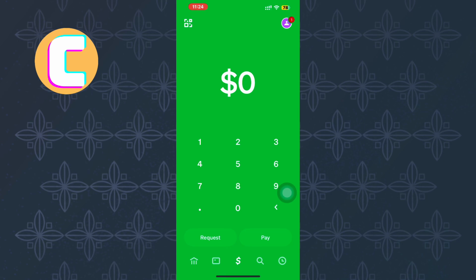The first step is to launch the Cash App mobile application, just like you can see here. Once you do that, you will come to the home page of the app. After that, go to the bottom menu where you will see more options. From those options, make sure you tap on the bank icon.